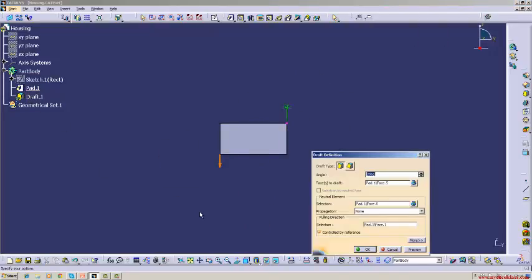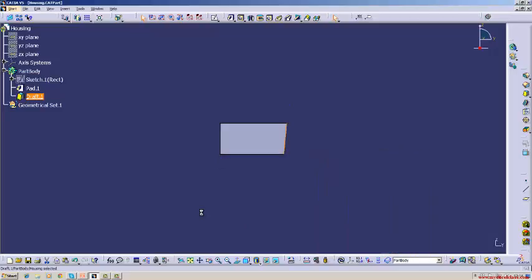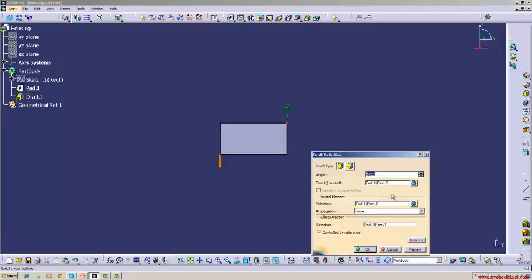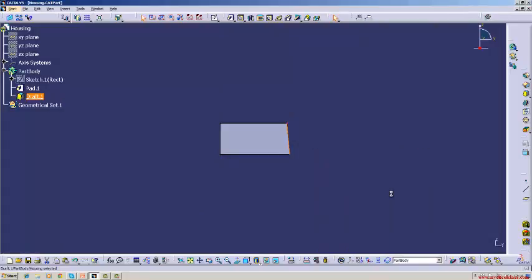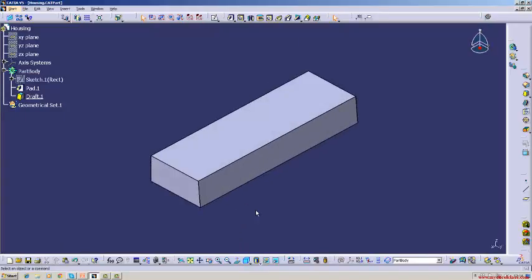If you want to increase, you can make it 5 degrees. And if the angle is to be in the opposite direction, you have to say minus 5 degrees. It is drafted in the opposite direction. This is how we can use the draft command.